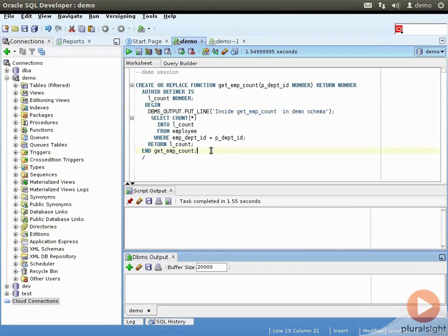In this demo, we will take a look at how to define subprograms with AUTHID DEFINER and CURRENT_USER clauses and examine their effects as far as privileges and external references are concerned. We will also examine the effects of an invoker's rights subprogram calling a definer's rights subprogram and vice versa.